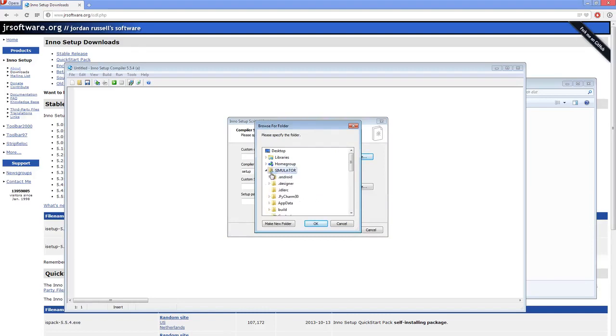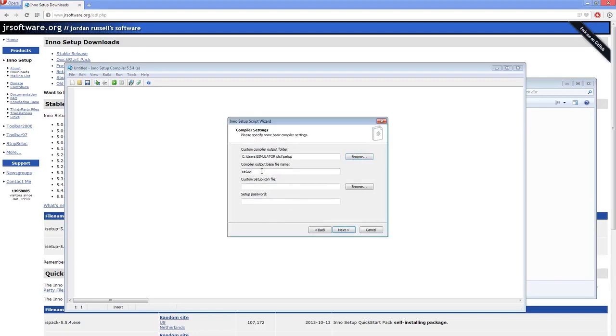I'm going to create a new folder in the same folder that we had before, where the executable file lives. Create a new folder called setup. Hit OK. Compiler output base file name.